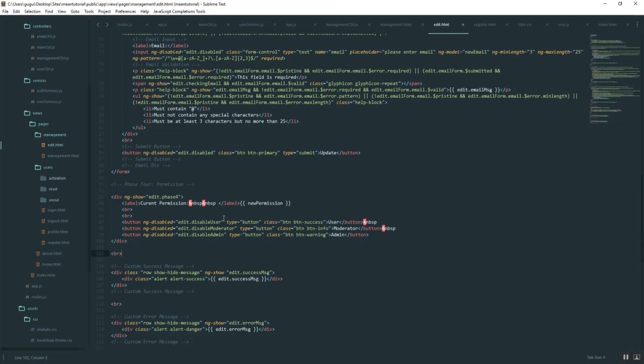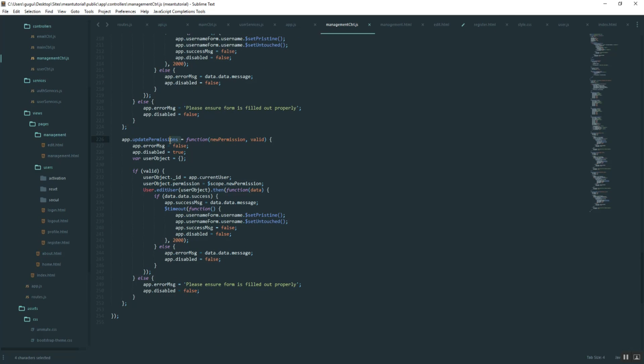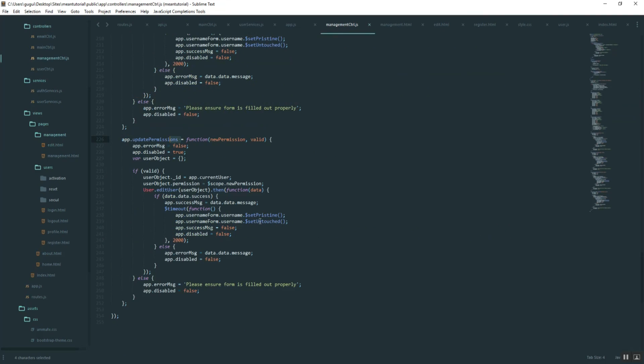So now let's create the functions for each of these buttons, okay? So we already have it created. It's called edit.update permission. Okay, and let's go back to the controller. And it is plural with an S. So let's go ahead and change that. Permissions with an S. And then we'll pass in, for this one, user. This one, moderator. And then this one, admin.